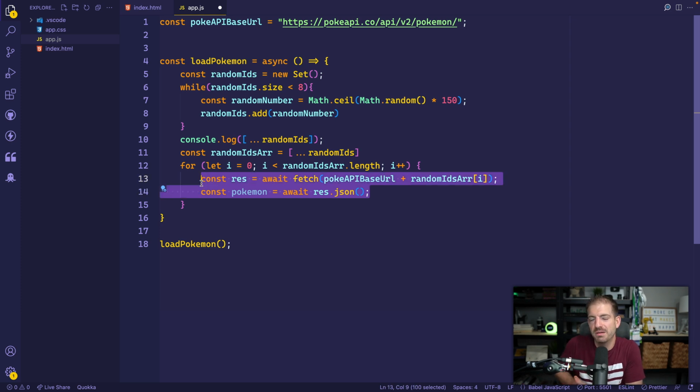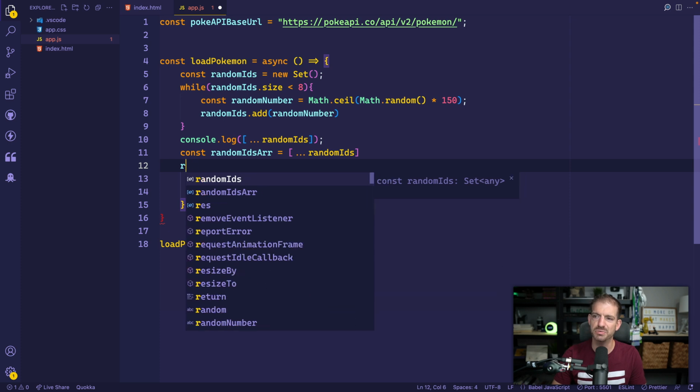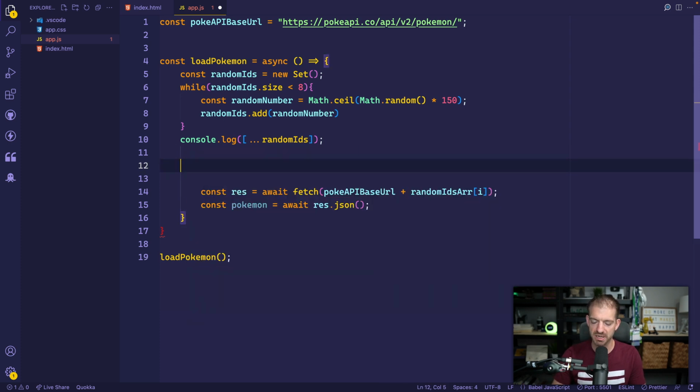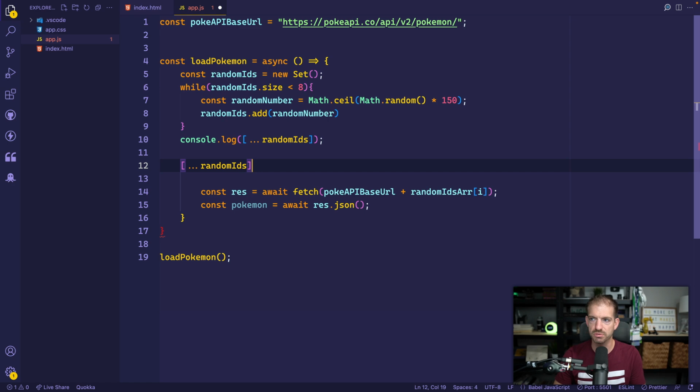But really, they're not dependent upon each other, which means we could go and get them concurrently with each other and use something called promise.all. So if you create an array of promises, you can have them all run concurrently. When they're all finished, you could then handle the responses. So we're going to take advantage of that. So what we're going to do is use our random IDs array. And actually, we don't really need this in a variable anymore. So we can do the spread right in line. So we're going to spread that out into a new array that we don't assign to a variable.